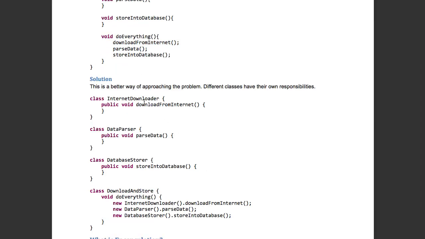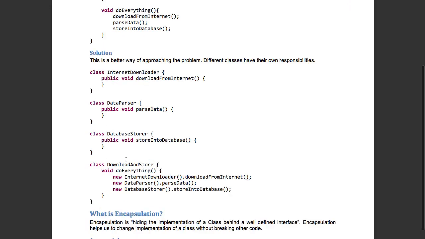A better solution would be to have an implementation like this. You have a download and store class, but what does it do? It makes use of the internet downloader to download from the internet. It makes use of the data parser to parse the data. It makes use of a database storer class to store it into the database. Now you might be wondering why this is a better solution than this.